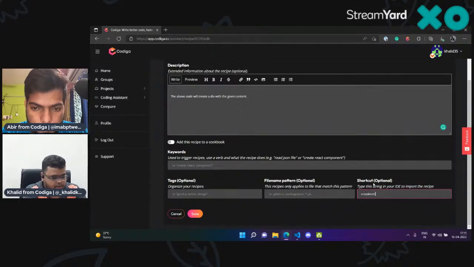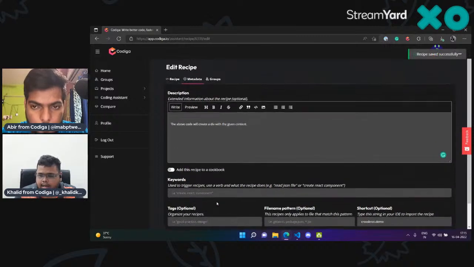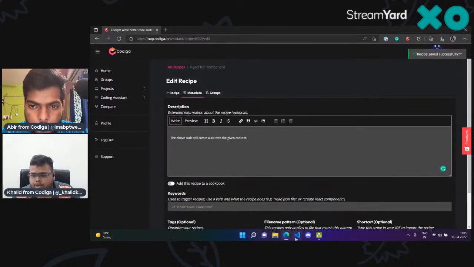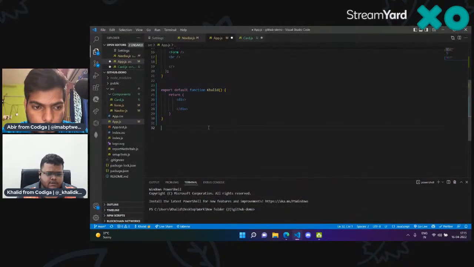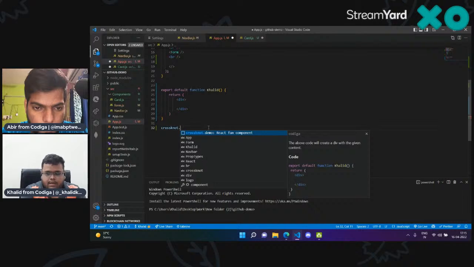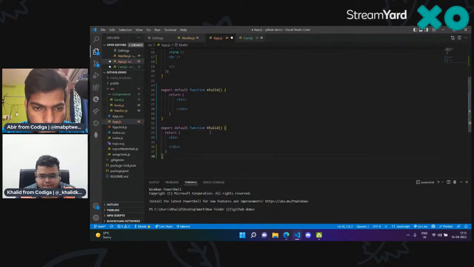CrossKnot demo. I'll just save it over here. And as you can see, the recipe is saved, and now you can use it directly on the IDE. It takes 2 or 3 seconds to get it delivered on the marketplace, and you can see Codiga CrossKnot demo is available on the platform. You can simply import it. I just made the recipe in front of you.